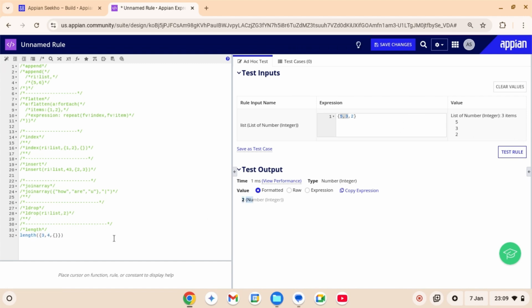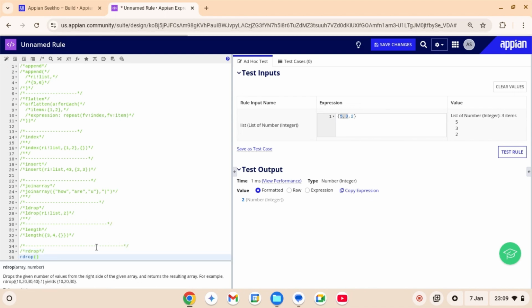Moving on to the next function, that is rdrop, which drops a given number of values from the right side of an array. The list contains a list of numbers and I am passing the number as 1. This would return 5 and 3 because the last element 2 is dropped from the list.